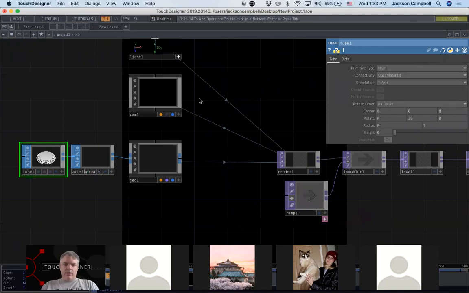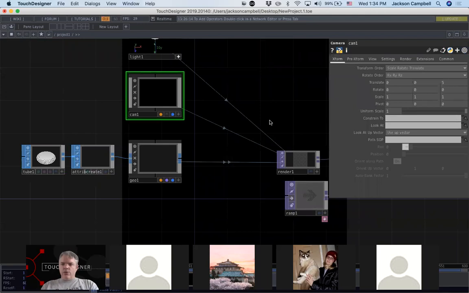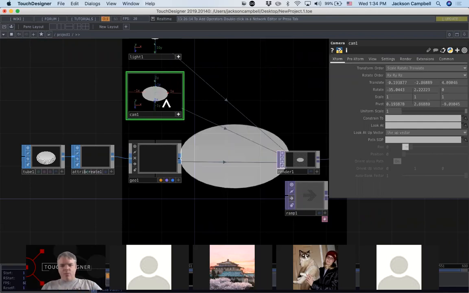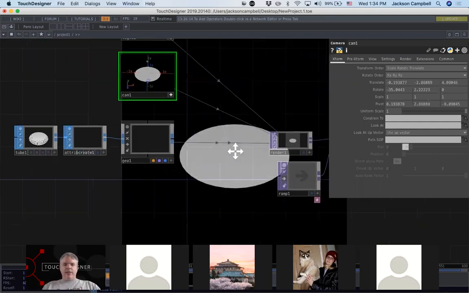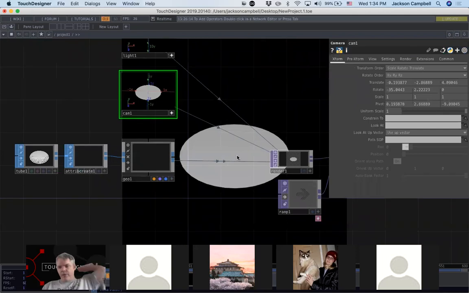Jackson, I rotated my camera and I see it now. Yeah, so rotating your camera. There we go. Yeah, so I moved the camera, but that put some weird, okay. Well, that's a place to start anyway.